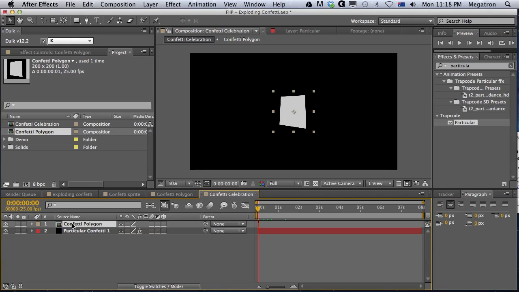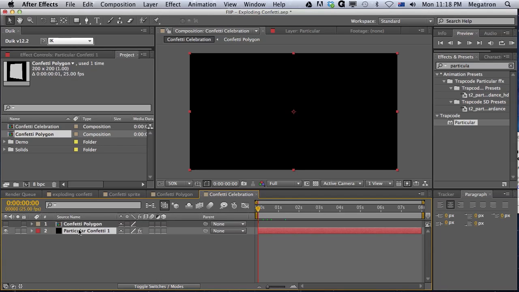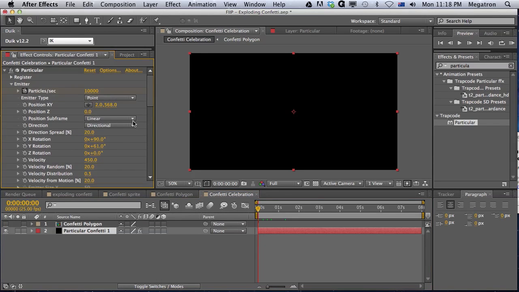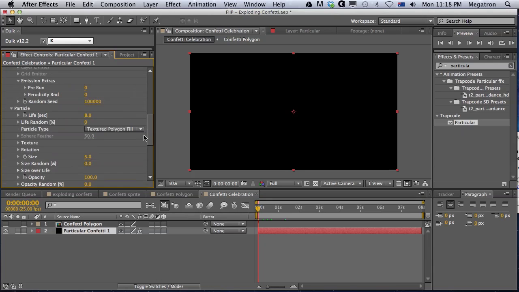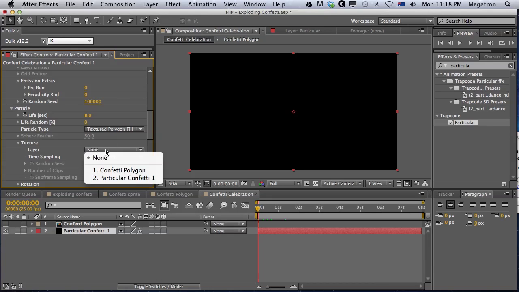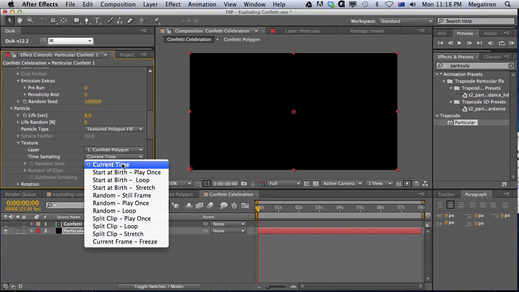Oh, and the reason I made it so small is because that's what Particular likes. So I made it 200 by 200. Try not to make it much bigger than that, unless you have a good reason, but it doesn't generally like it. So we pick textured polygon, and we go to texture, and we go confetti polygon. Yay. And then we go random. Now it's only referencing 1 frame. So what we're going to do is just go start at birth and loop.